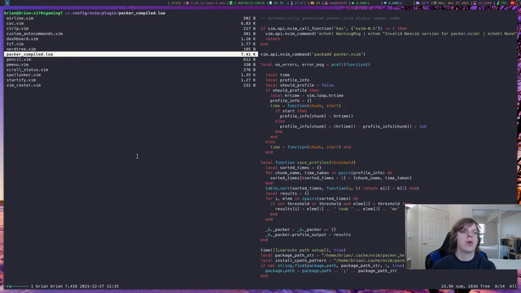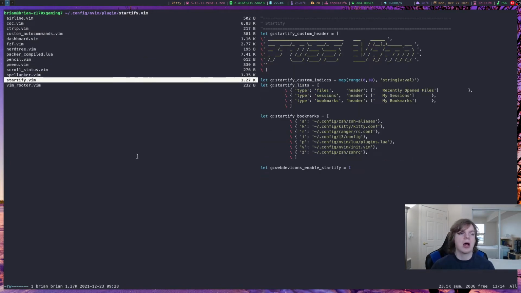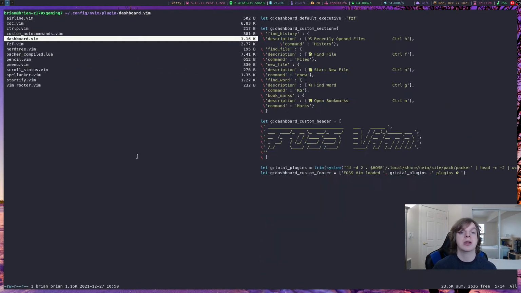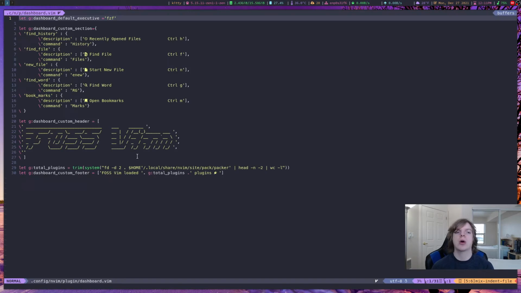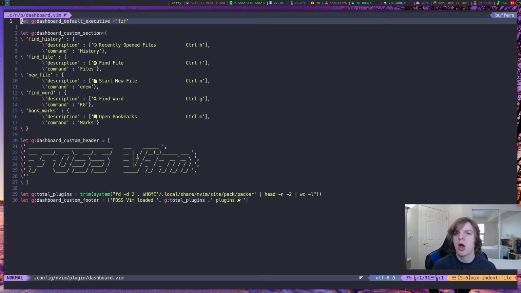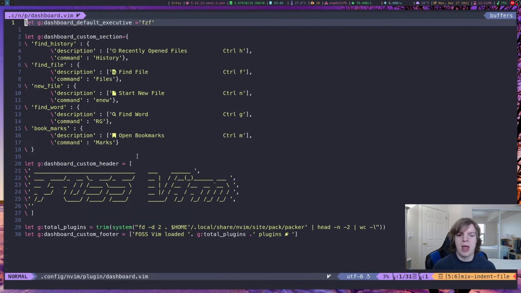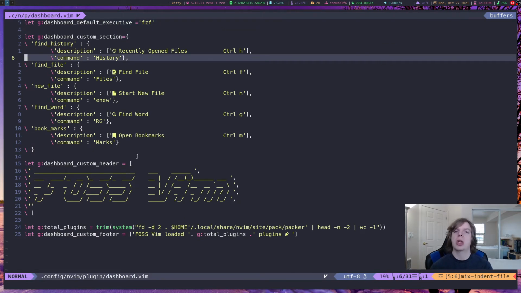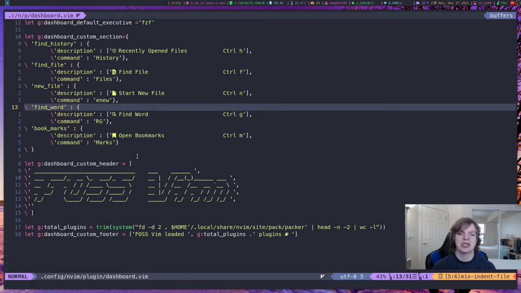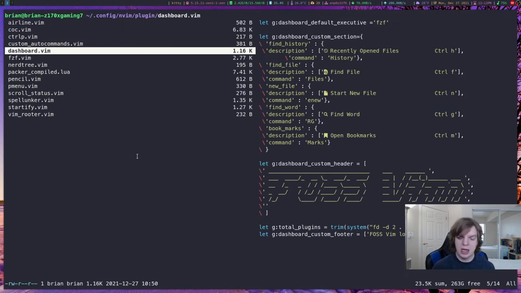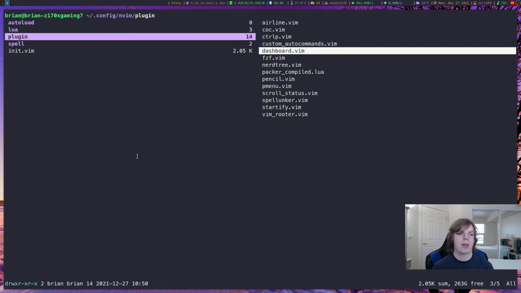And then when you go in and you set up something like Startify, for example, or Dashboard, it will know to automatically look for this file with this configuration. So it's just a way to keep everything more organized and better laid out.